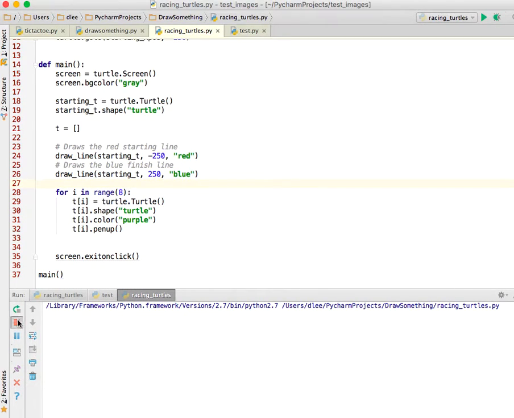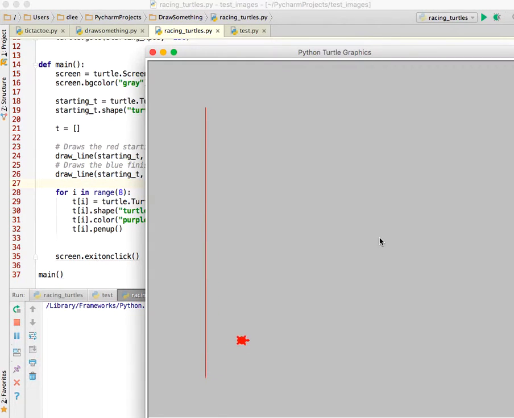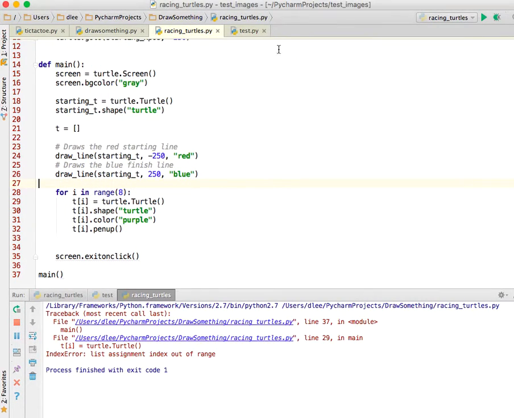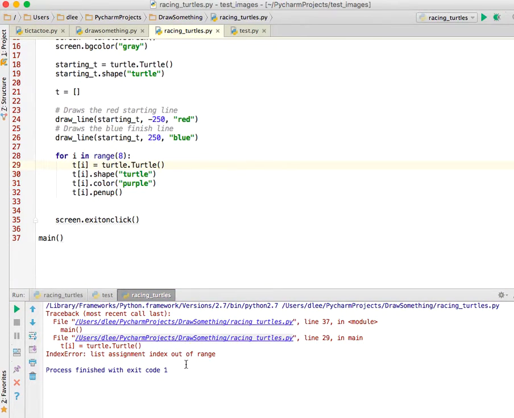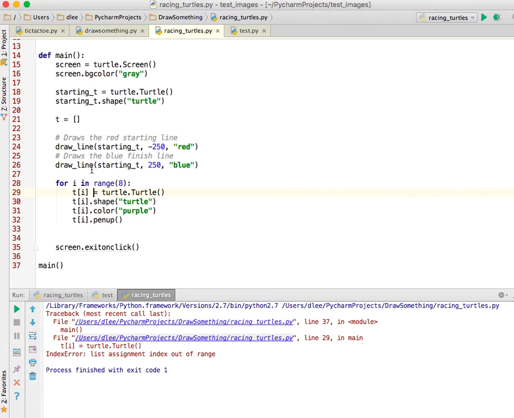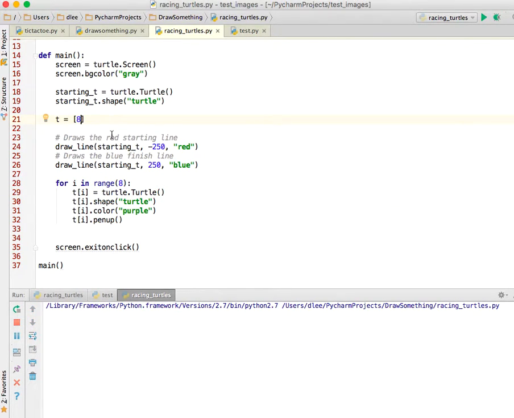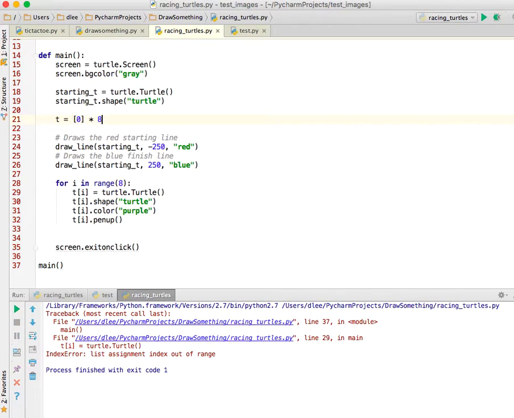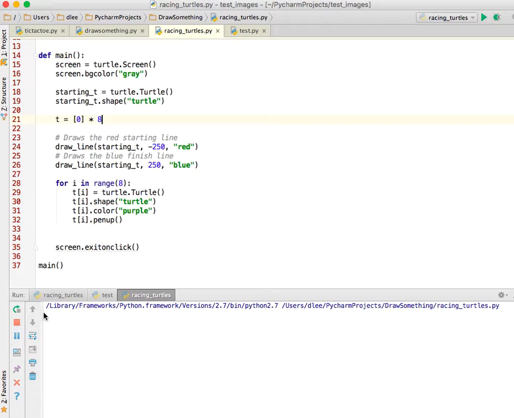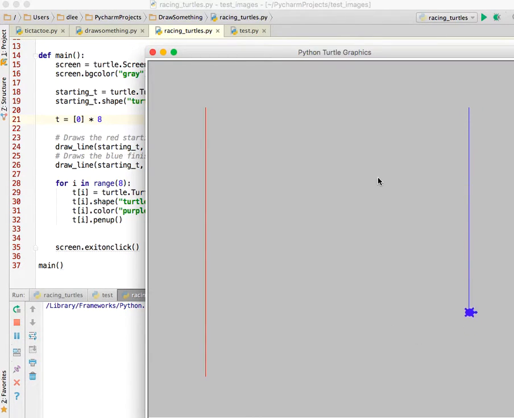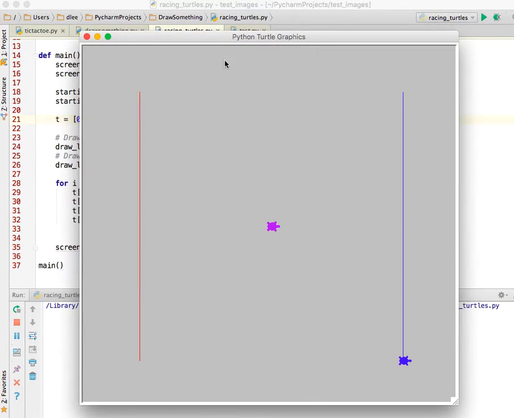And let me see if this runs. Okay, draw our starting and finish line, and then it breaks. So why? Well, it says that it's out of range. Well, I guess I need to put here an 8 in there, right? And so let's go ahead. Let me do times 8. Okay, so that did it for us.